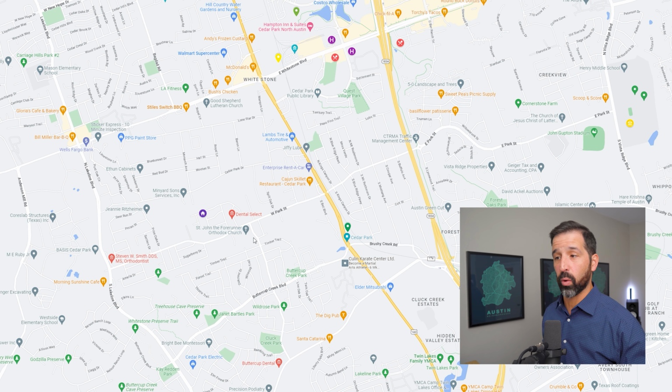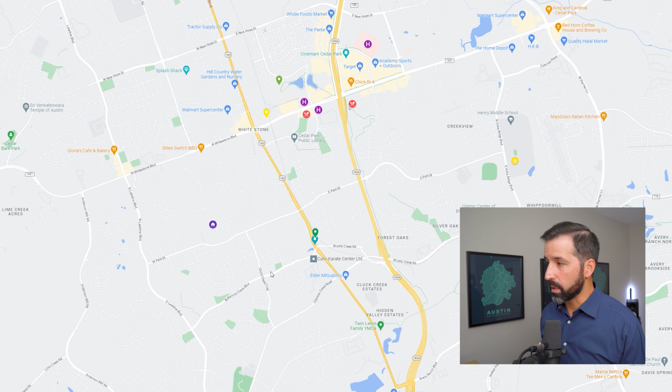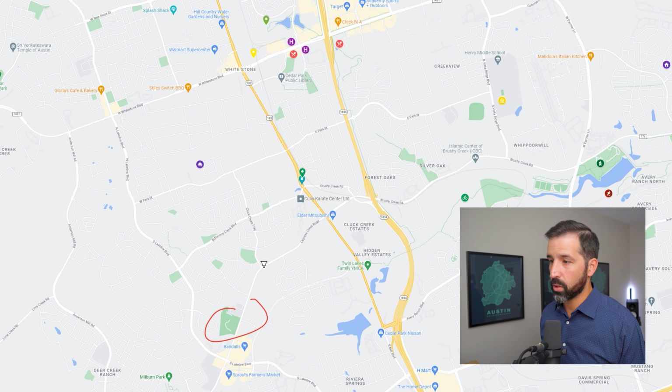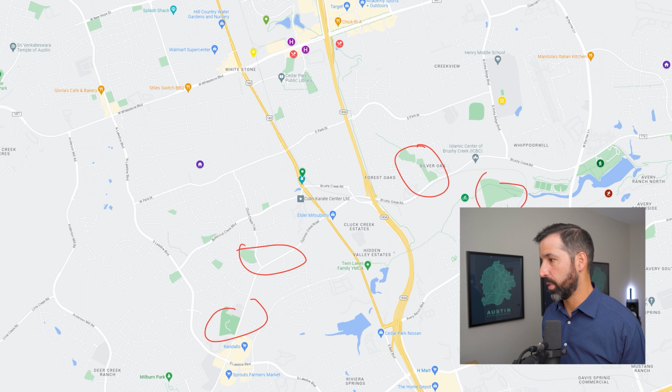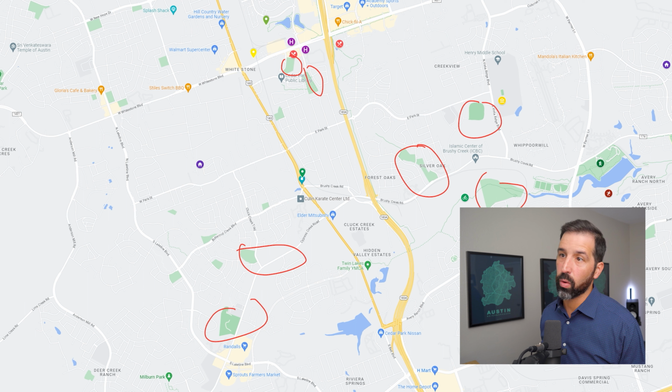Another thing to highlight before we hop into my car and I show you what Buttercup looks like out there: if you notice all this green, it's called Cedar Park for a reason. Look at all these parks. Well, that's the big Brushy Creek Park. But again, a lot of green pockets all around Cedar Park.